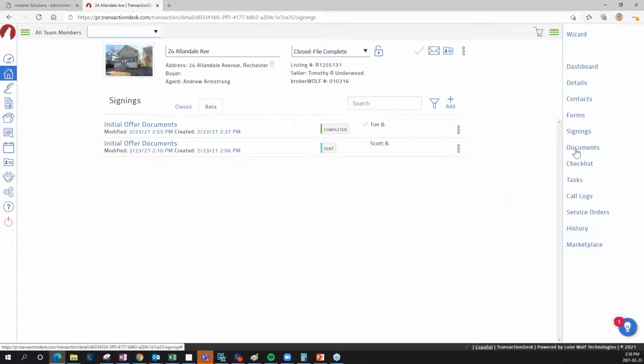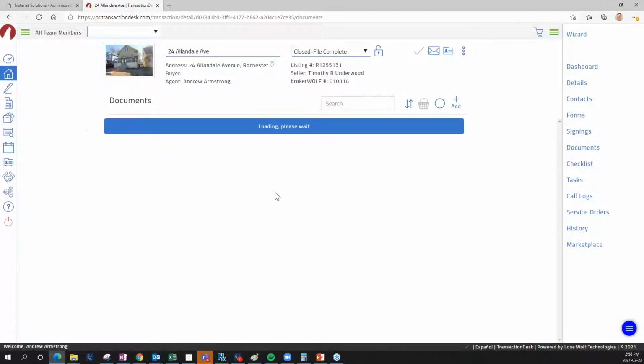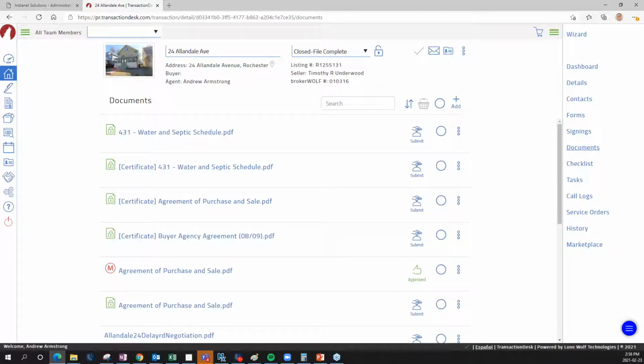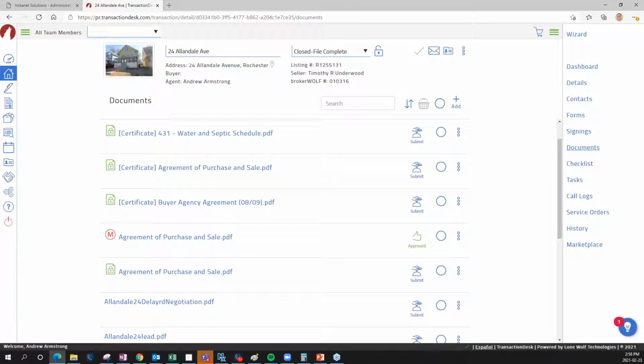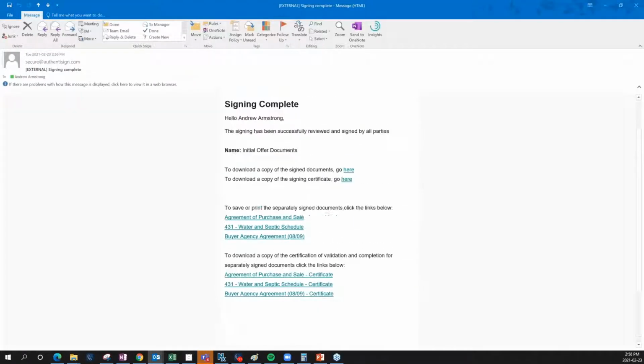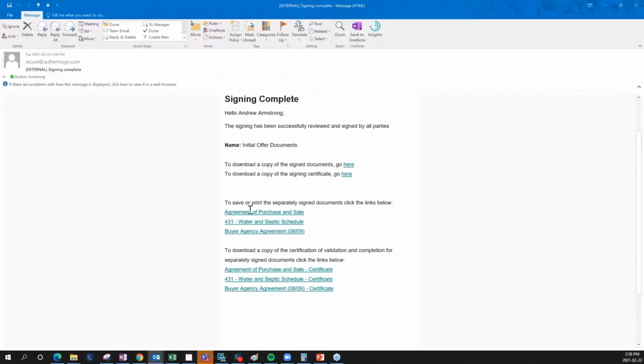The signed documents as part of my transactions will come back into my documents as well. So we have our signed agreement, and we have an email from AuthentiSign letting us know that the signing is complete with links to everything.